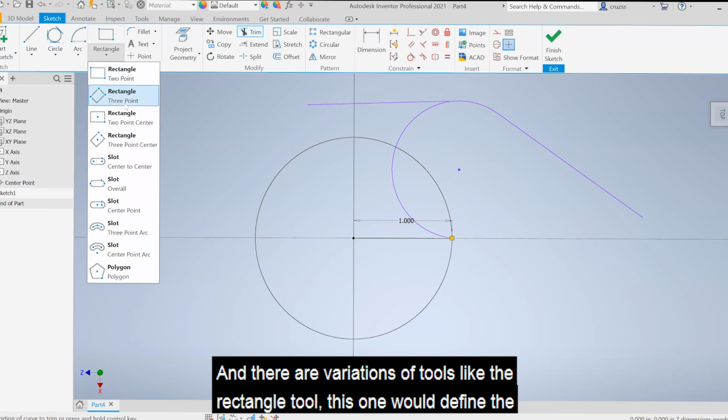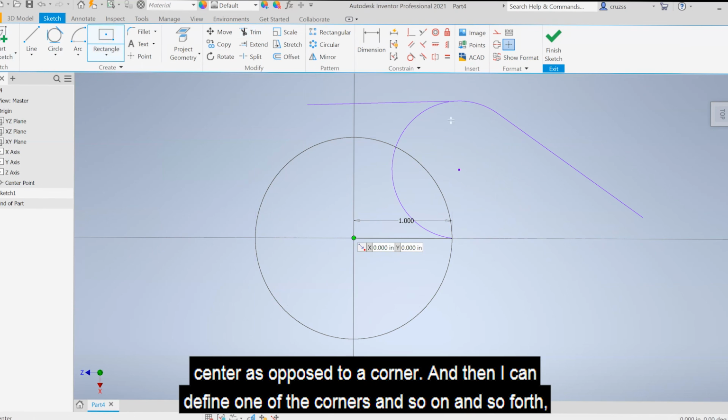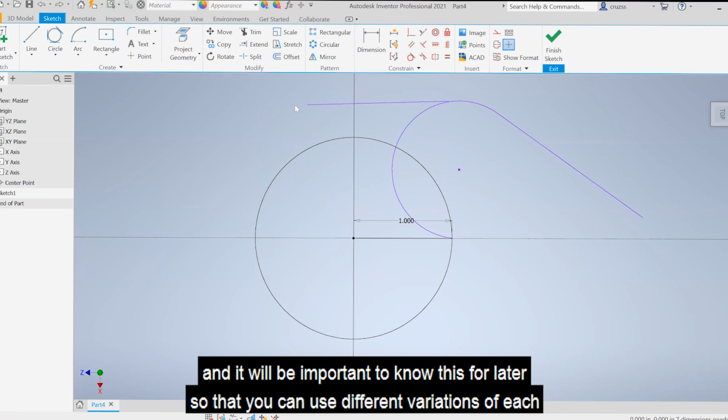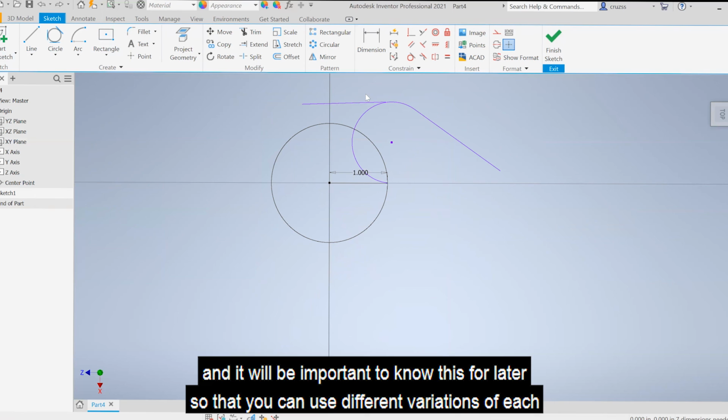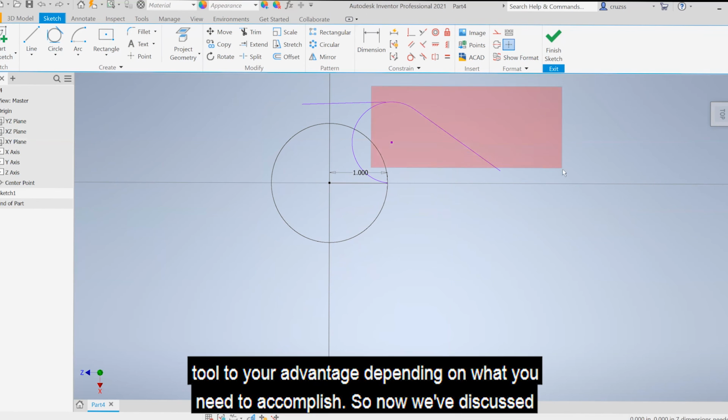And there are variations of tools like the rectangle tool. This one would define the center as opposed to a corner. And then I can define one of the corners and so on and so forth. And it will be important to know this for later so that you can use different variations of each tool to your advantage depending on what you need to accomplish.